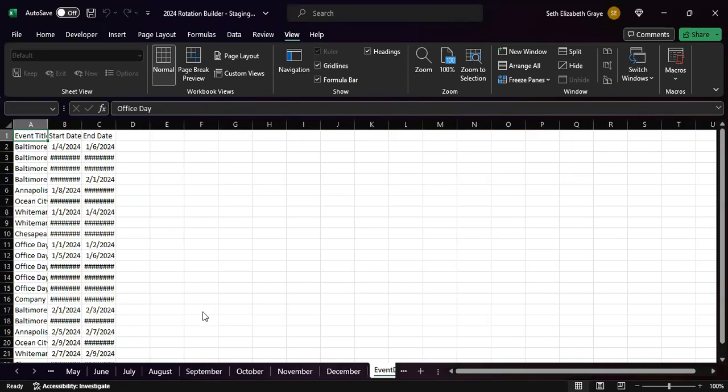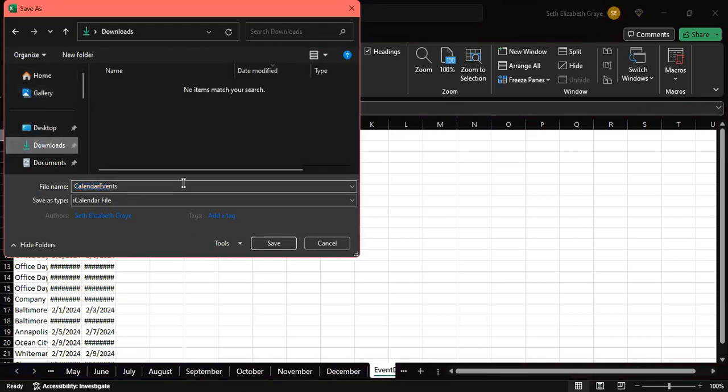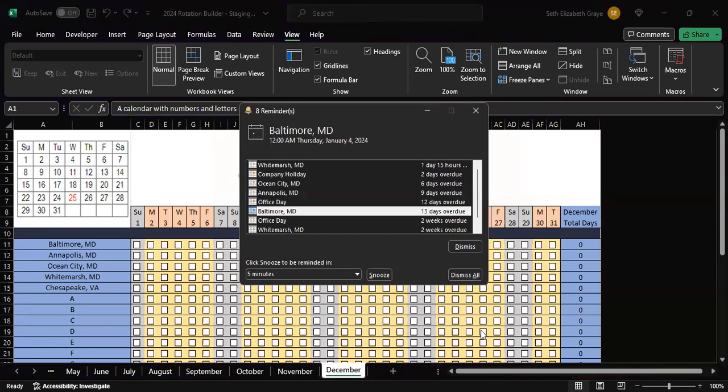And you'll see it's processing. And then it's provided me with a file prompt to save my ICS file. I'm going to leave it saved as calendar events, which is the default file name. And then I'll be showing you how to import this into Outlook. The steps should be mostly the same for other calendar management platforms. So we'll head over into our Outlook after I dismiss these reminders.